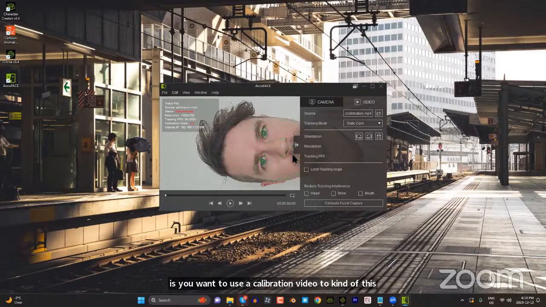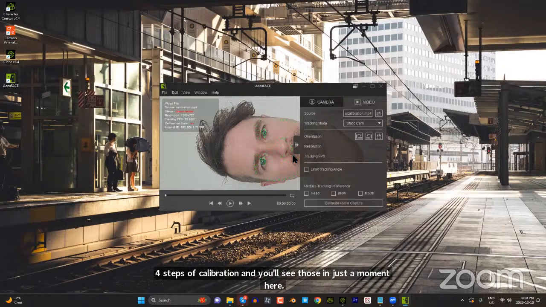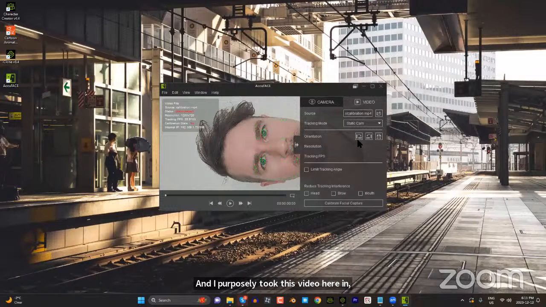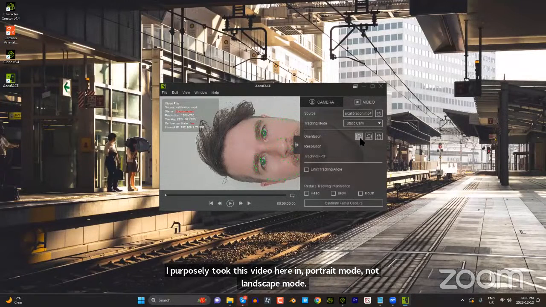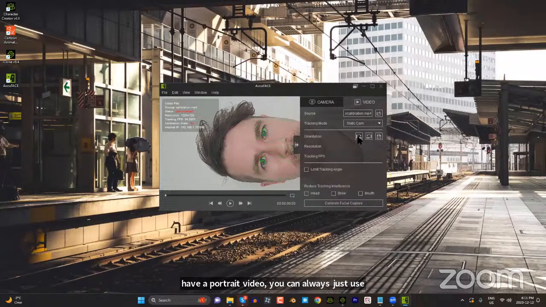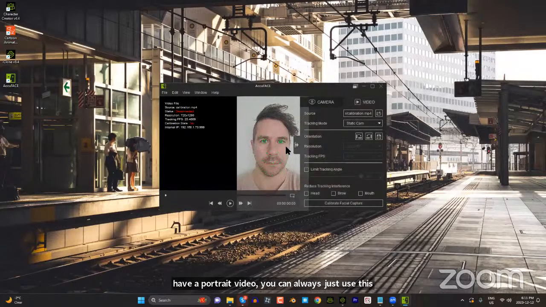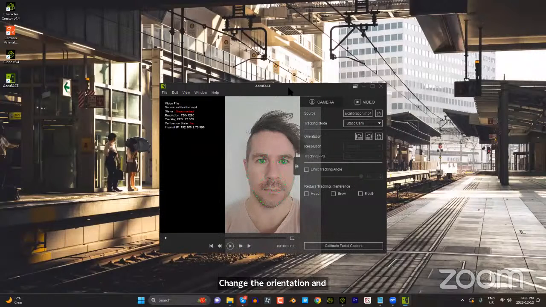And I purposefully took this video in portrait mode, not landscape mode, because I want to change the orientation. If you have a portrait video, you can always just use this orientation button here to change the orientation. And apologies for my funky hair here. You can see this was before, it doesn't look like this right now. But anyways, just load in your video source right there, and we're going to use this for our calibration.